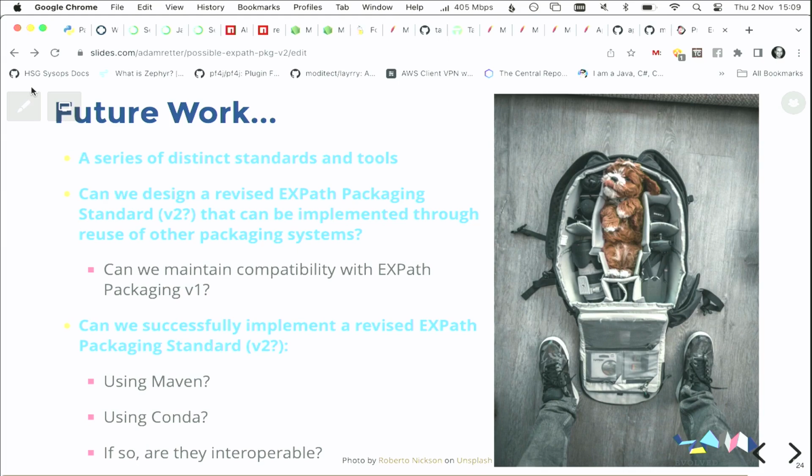Basically, the question is, in practice, can I get some form of XML packages, maybe not the packaging standard we have now, but a revision to that, riding atop of Maven and/or Conda. And if I can do that, do I have something that's interoperable? Can I take packages from either place and use them and combine them together? That would be really interesting.